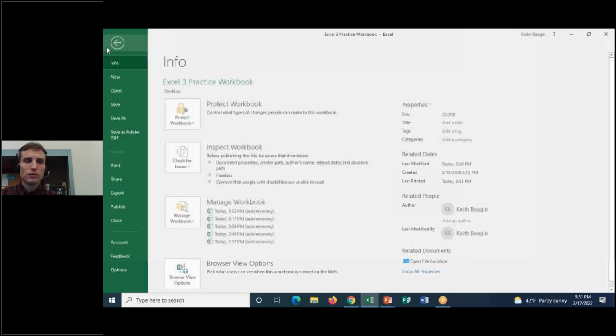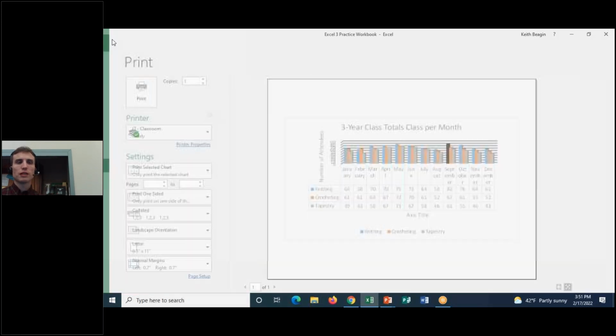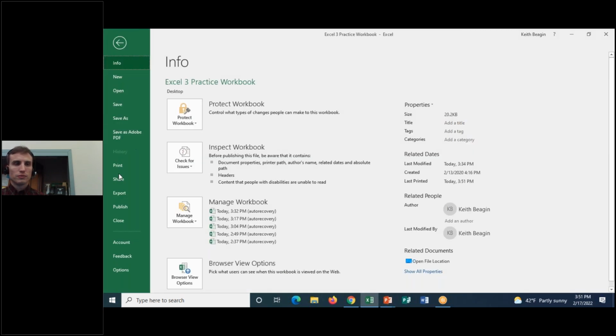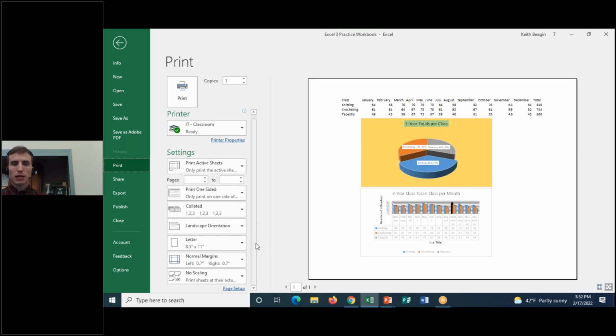I'm going to go to File. I'm going to go to Print. I'm going to change this. Oops, see, I selected the chart. I forgot to unselect it. There we go. Print active sheet. And then I'm going to go down to Page Setup.